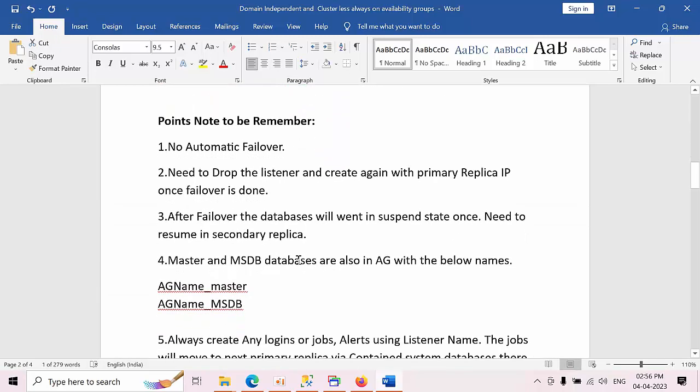So the points we need to remember are that there is no automatic failover, and we need to drop the listener and recreate it again after failover. Whenever we create it, the IP should be that of the current primary. If node 2 is the primary, then while creating the listener we need to mention the current primary replica IP. After failover the databases will be in suspended mode and the secondary node will become not synchronizing. At that time we need to go to the availability group databases and resume the database.